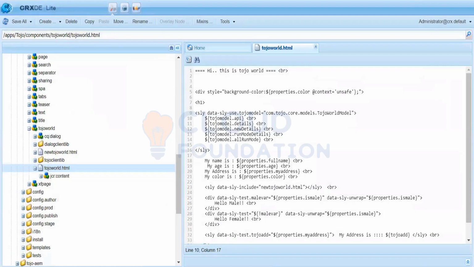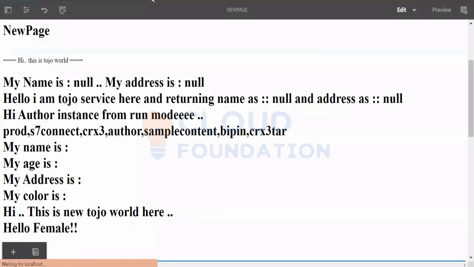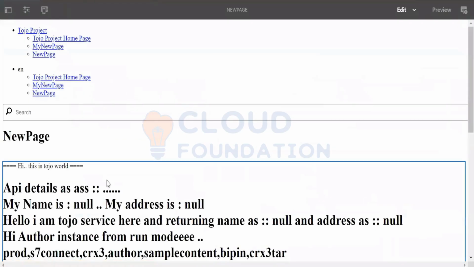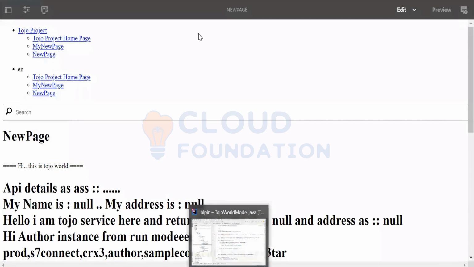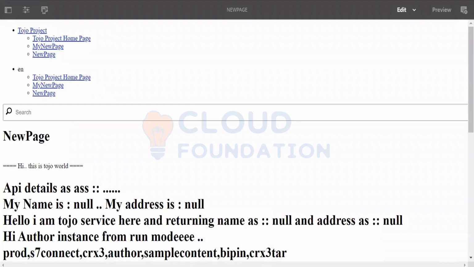If I save it and run it, it says API details, and after that it printed nothing. Because we created the configuration, but we didn't give any values to it. One way is to give the values.